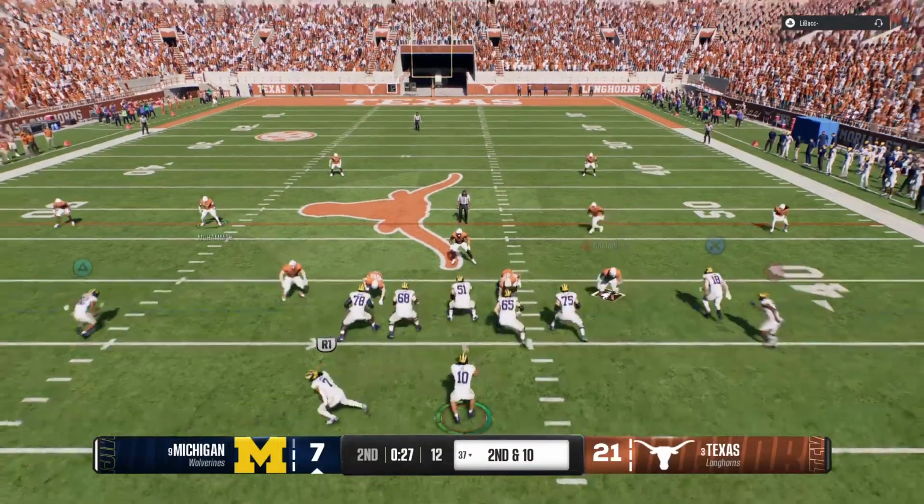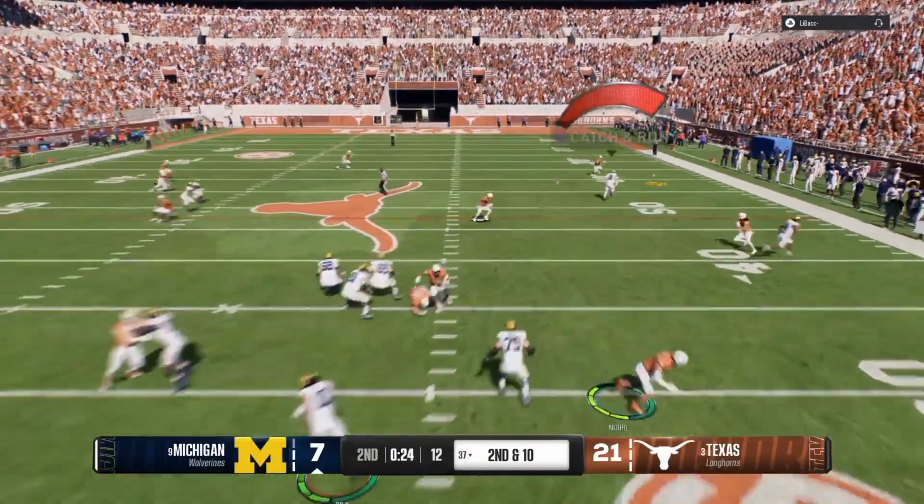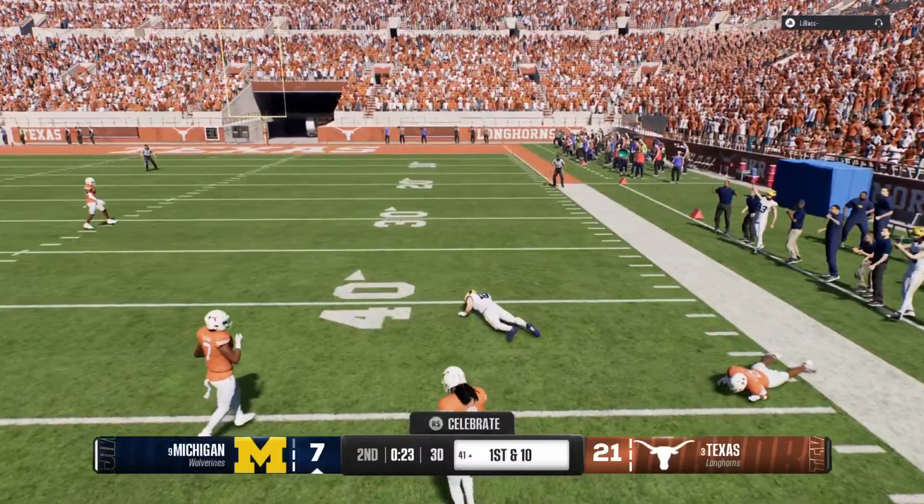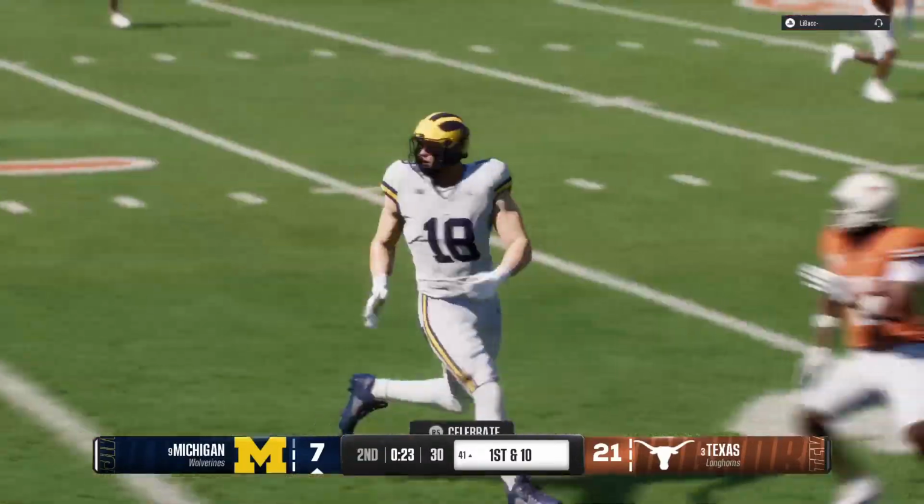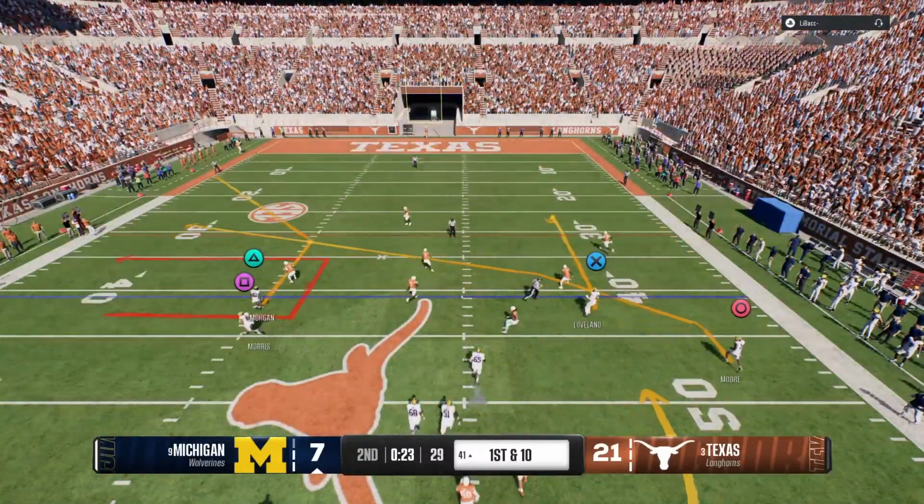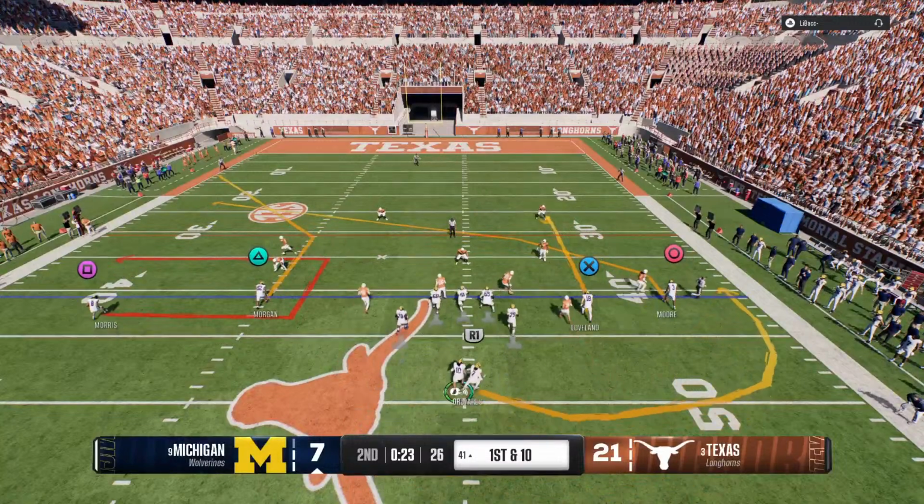Motion from the offense. Right back to the air on 2nd and 10. Makes a connection. The defense got caught that time, and they finally get him on the ground at the 41.